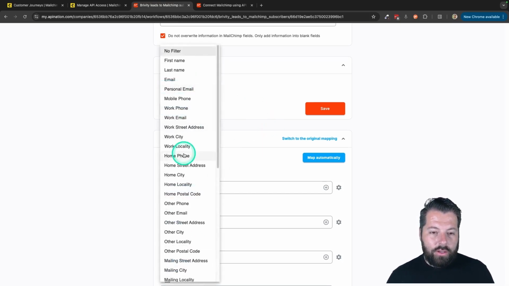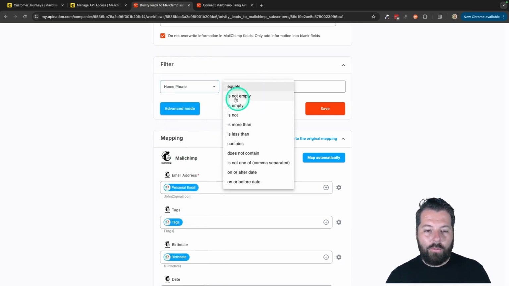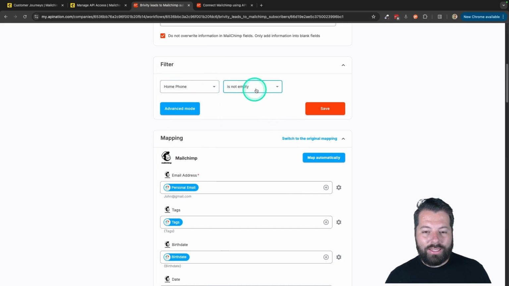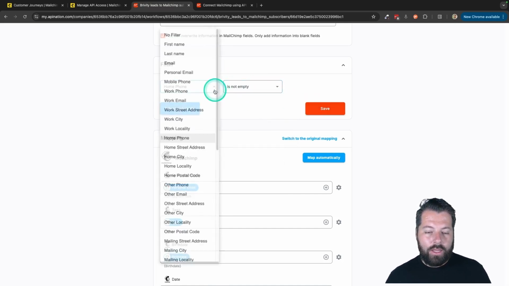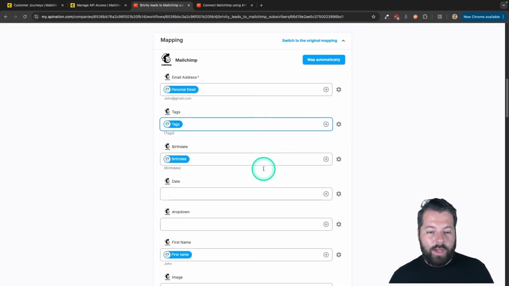You would just choose the field you want to filter on. Let's say it's home phone. I only want people who have a home phone number. So I'd say home phone number is not empty, and then I hit save. Totally up to you. I'm going to go no filter because I want to get as many contacts into Mailchimp, start sending those emails out to as many people as possible.